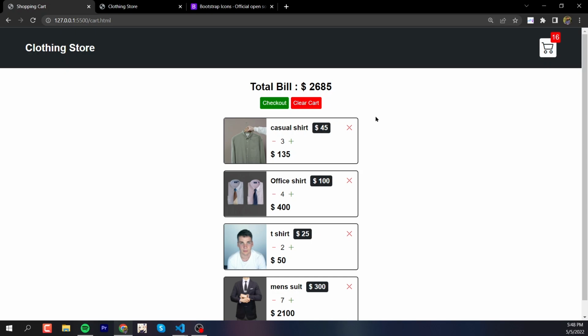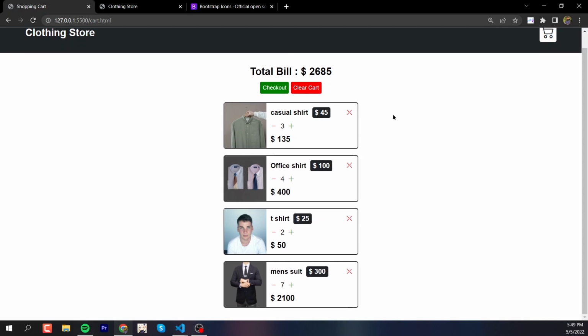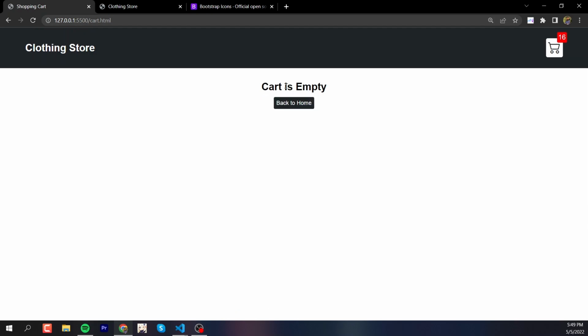Okay, so look at this, guys. This is the first case, when we have some data on the local storage. Let's say that we don't have any data. If we have data on the local storage, then it will look something like this. But if we don't have any data on the local storage, then what will it look like? It will look something like this. Look, if I clear the cart, then it's gonna look like this. Okay, cart is empty, back to home. So in order to generate both of these two components together, we're gonna use the if else statement.